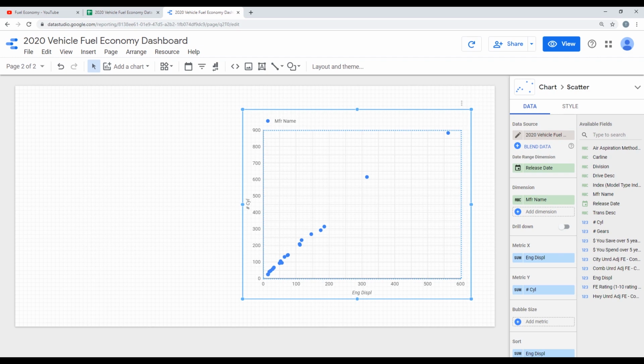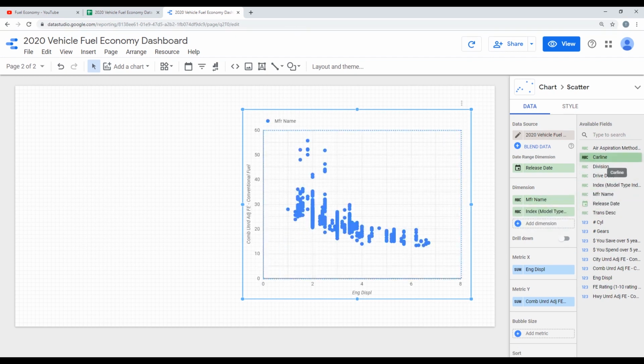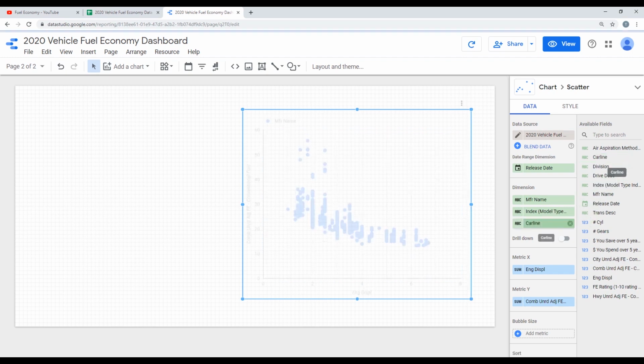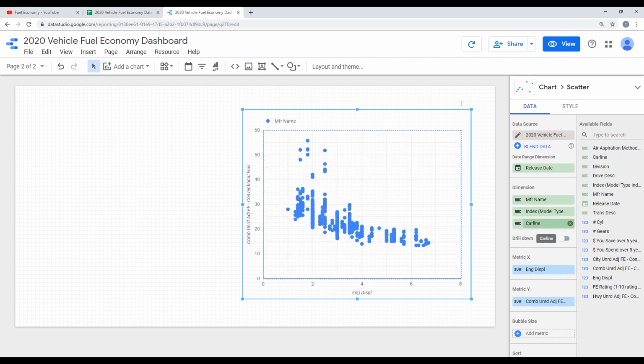and on the y-axis we will add the combined adjusted fuel efficiency, and we will separate this by manufacturer name, the index model. We will also add the car line to get that specific information, and let's add one more division.